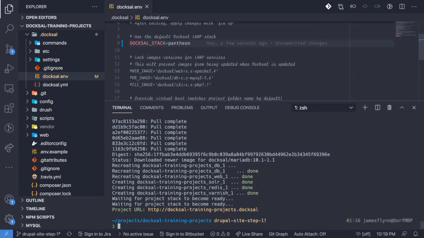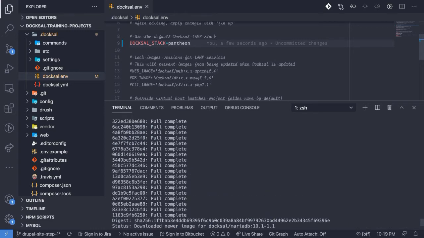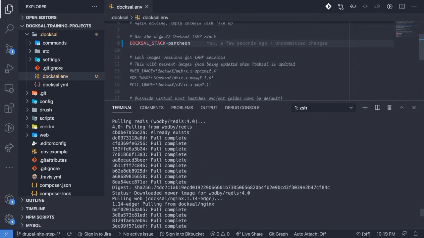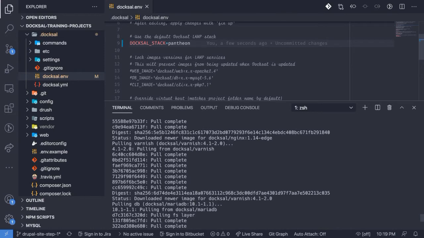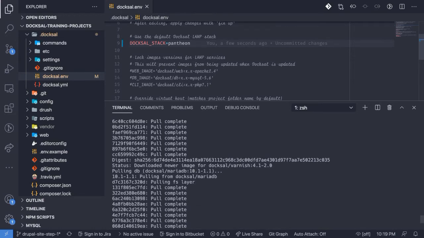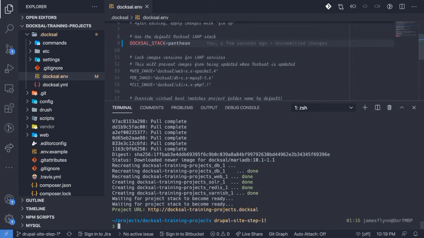Not too bad. And scrolling back, you can see a few things happened here. We pulled the images down that we needed, which is where all of these pull completes are for. And we started a couple of new containers. You can see we recreated, which means restarted, Projects DB and Projects Web. Those were already in existence, but we've added these three: Solr, Redis, and Varnish. These are all services that are available on a Pantheon environment.